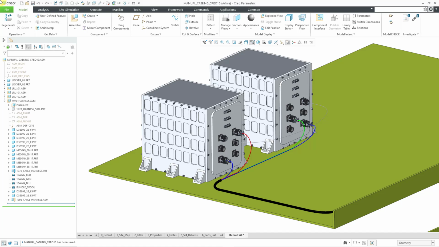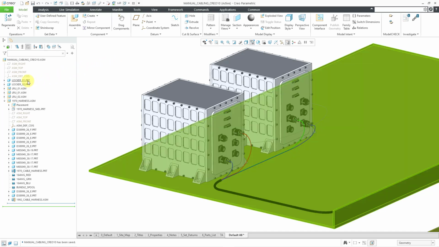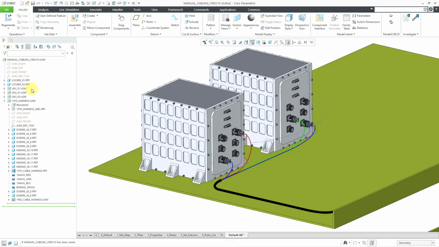All right, here I am in an assembly model. I used this assembly in an overview of cabling back in Creo 10. And so I've got some different parts for the different components. And then I created a cable harness assembly. Note that this is a regular standard assembly model.